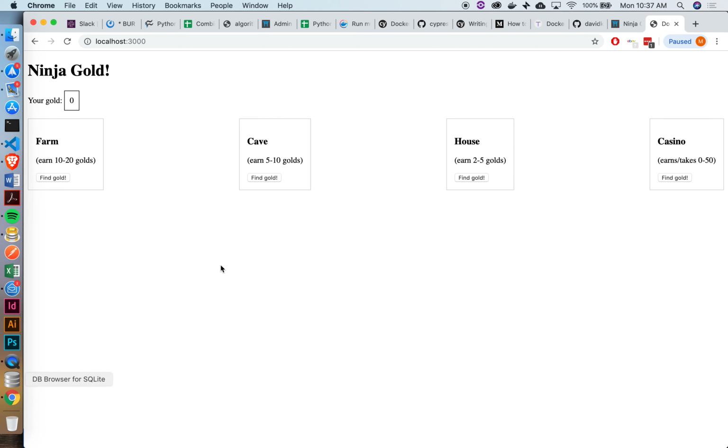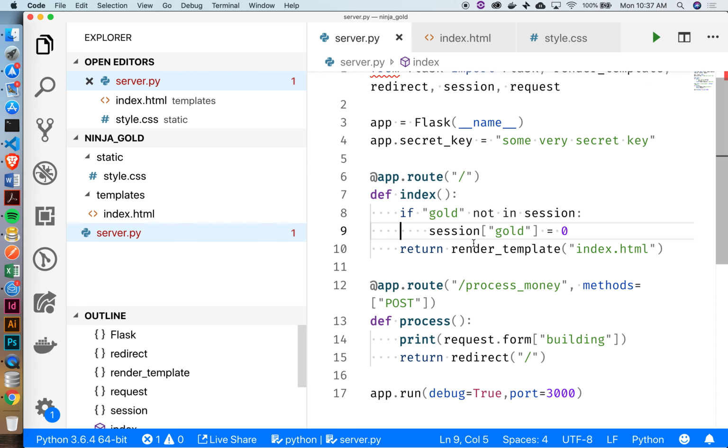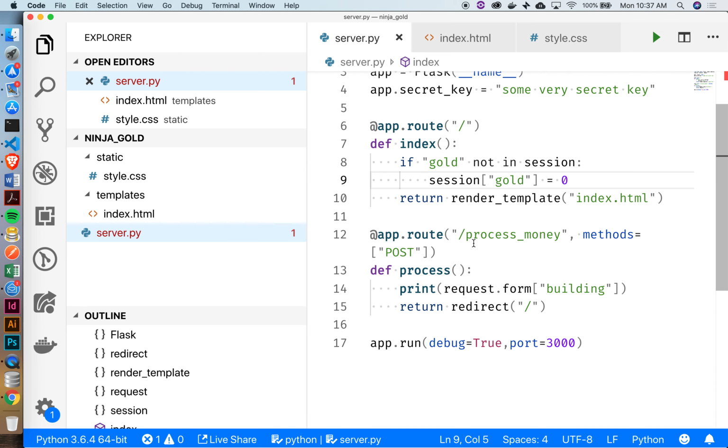All right, and let's make sure that we can just still render this thing without problems. Okay, cool. So our actual session gold is 0, and that's good. That's what we wanted. All right, now what we want to do is inside of our logic here, we want to change that gold depending on what they hit.